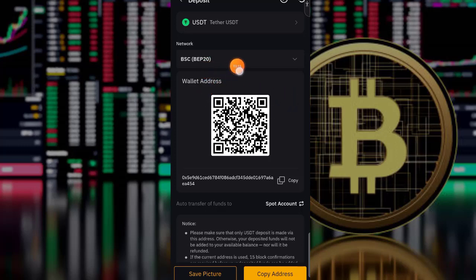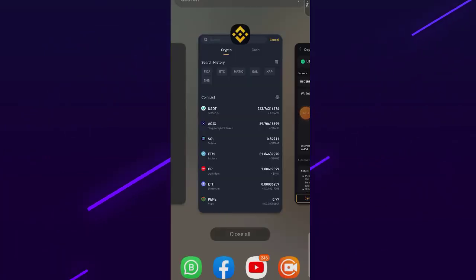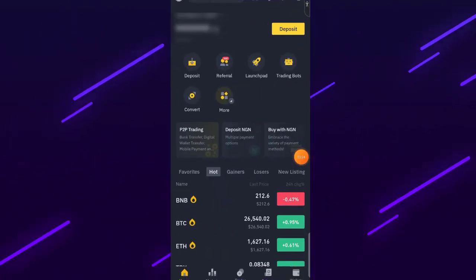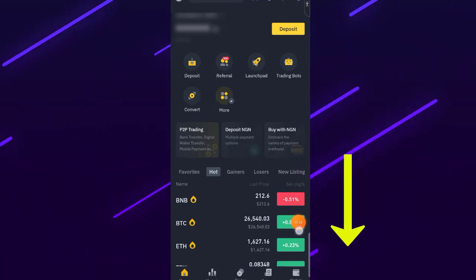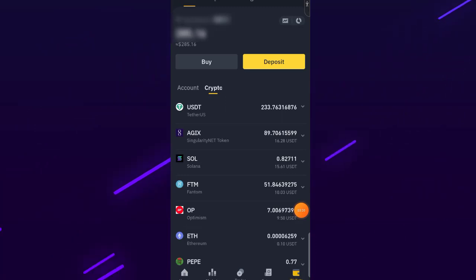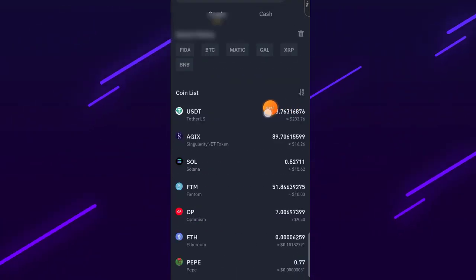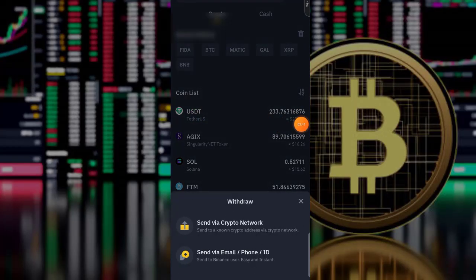I've copied the BEP20 address and it is available on Binance. So let's go to Binance now and click on wallet again. Of course, if you do not have a Binance account, also follow the link down below to create an account. So click on wallet and then select withdraw, right? Then choose the coin or crypto you want to withdraw, in this case USDT.